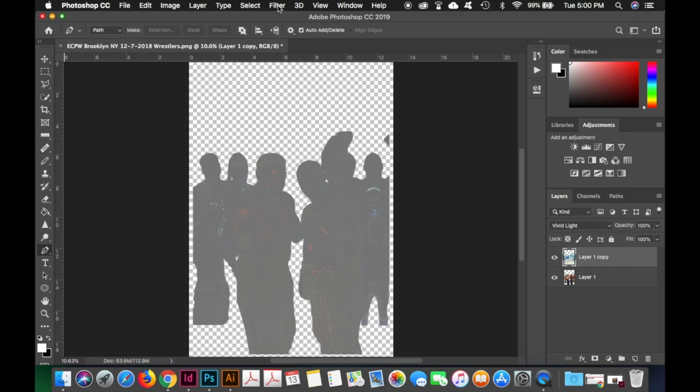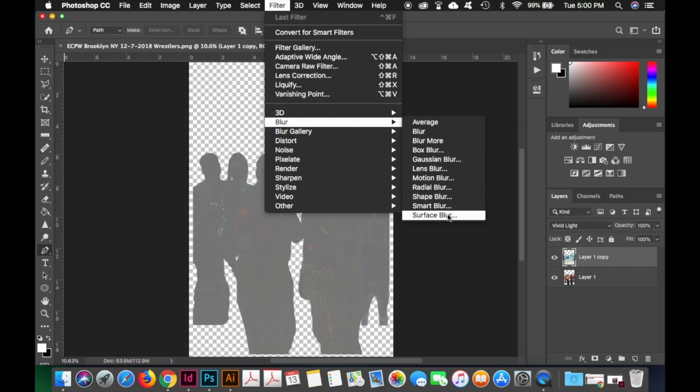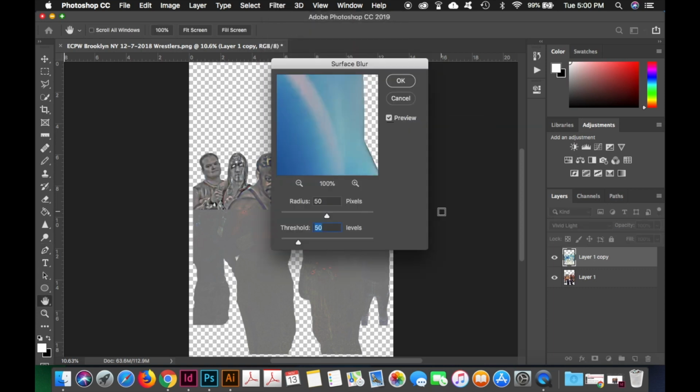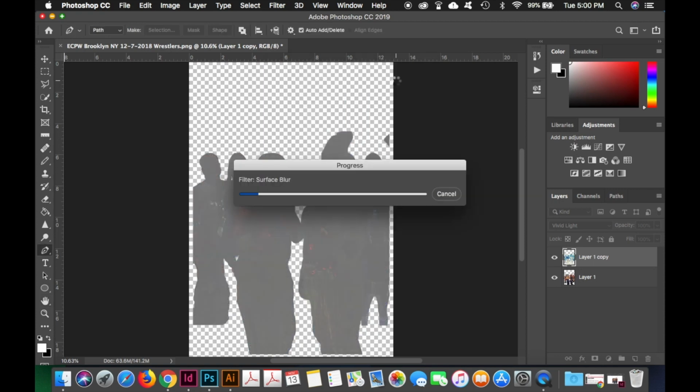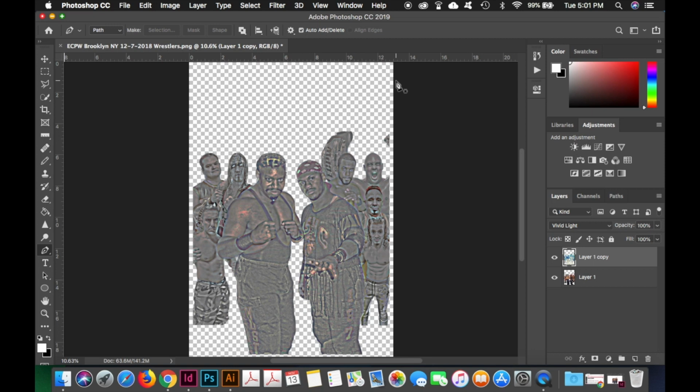And next you want to blur that, and you go Filter, Blur, Surface Blur. And 50 radius, 50 threshold. Hit OK. And this part takes a while, but let it do its thing. And it should look like that.